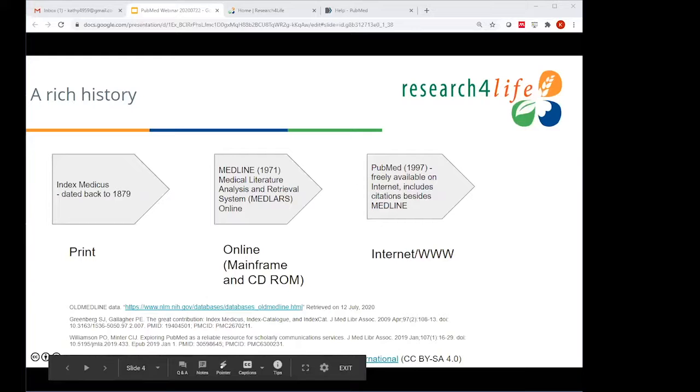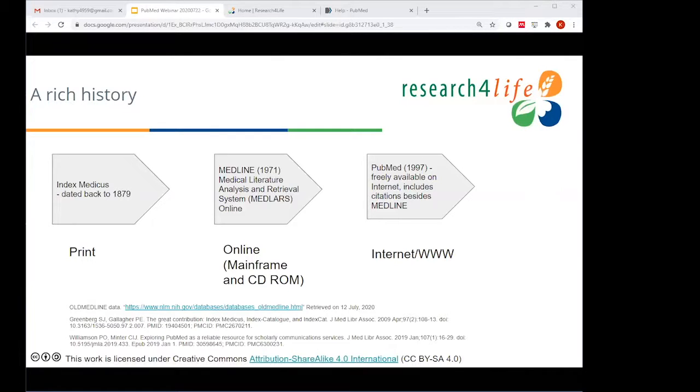In 1971, citations from 1966 onwards were put online on mainframe and subsequently became available on CD-ROM as MEDLINE Online, or simply MEDLINE. Citations from 1946 to 1965 were added to MEDLINE in 1996. Older citations are added all the time because of different projects like content digitization. Currently, the oldest citation in PubMed is from 1781.